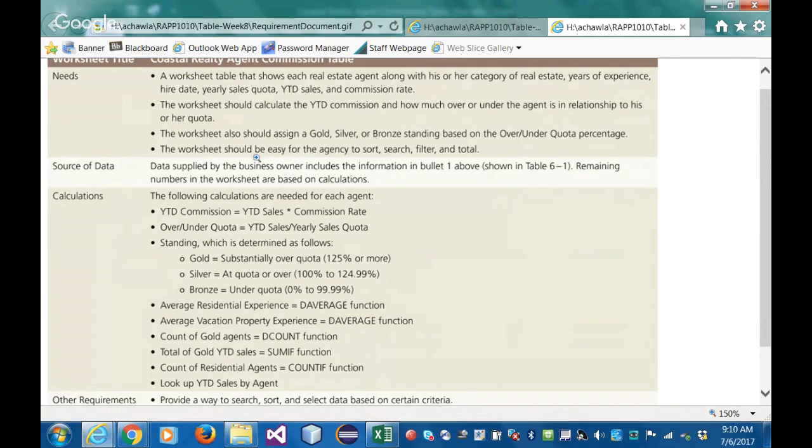And then the worksheet should be easy for the agency to sort, search, filter, and total. Then I'll tell you how in a table you can sort your data and filter it. I'm only interested in people who have a standing of bronze, for example, because we need to concentrate on those people, or people who have a gold standing, which means they're already over their quota. Maybe there is some extra appreciation we have to give to them. That's called filtering of data, right? Filtering means taking out what you want.